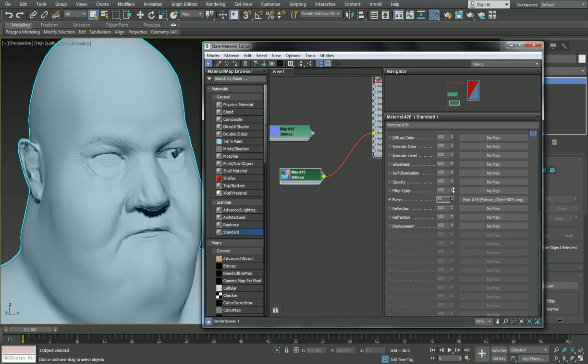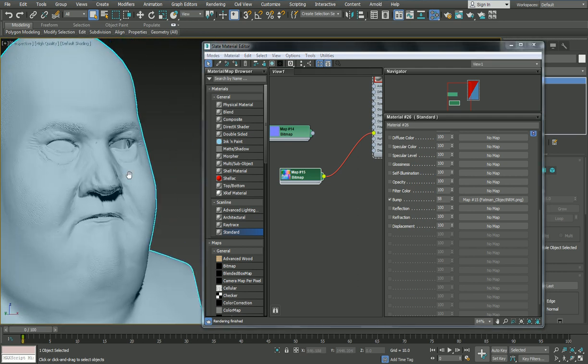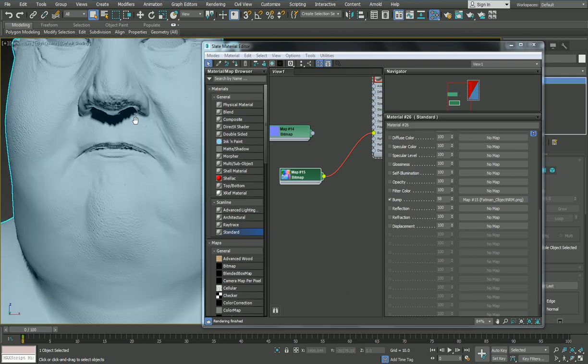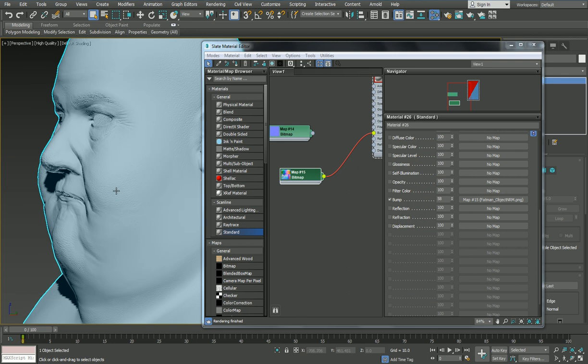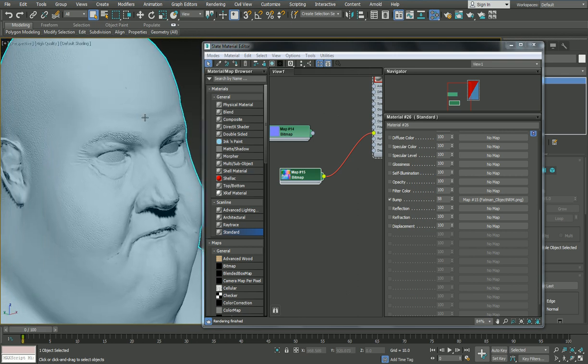And then we can scale that up again. So they both do a very similar job. They're both bringing through the pores. But the reason why I'm showing you this way and the 3ds Max way is I think the 3ds Max way works better. So that's how you do it with Mudbox. Okay.